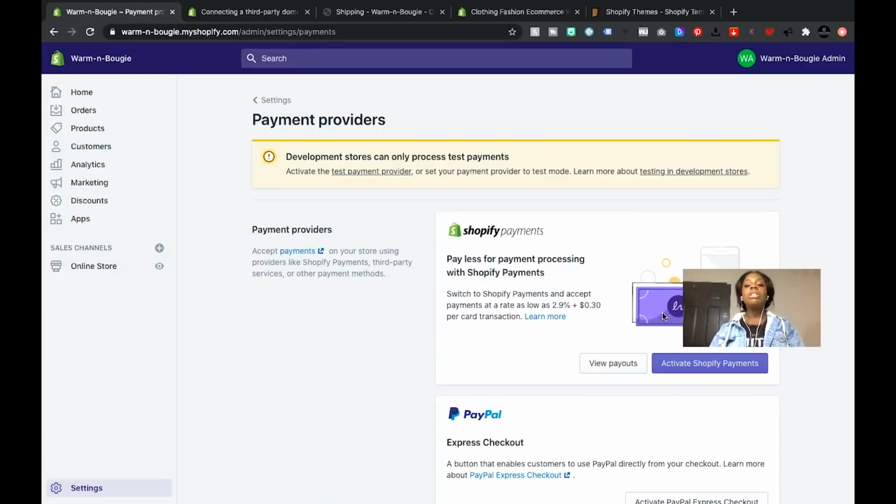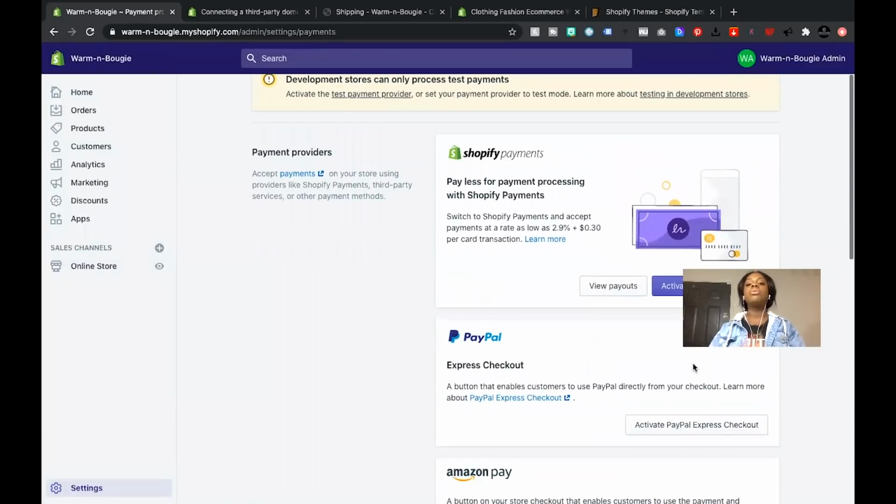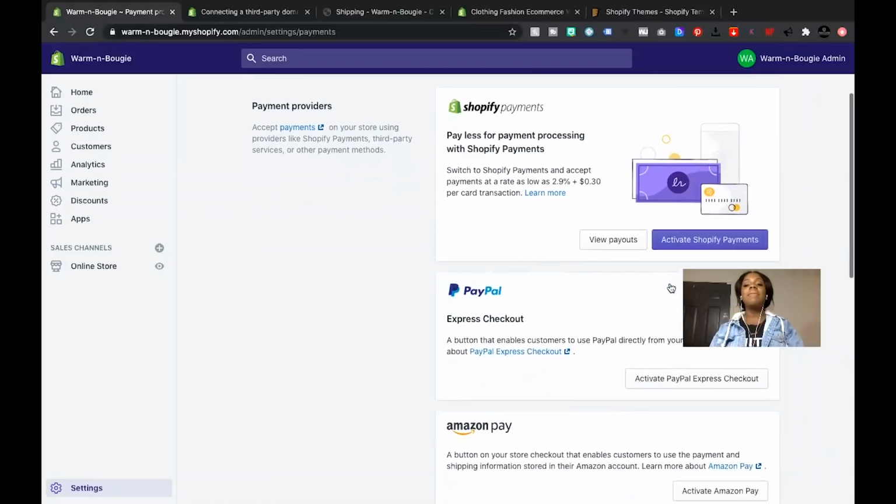bada boom. Once you set up your Shopify payments, it's going to pop up and say, how often do you want to be paid out? You can select that you want to be paid out on a monthly basis, a weekly basis. I believe they offer daily as well. And that is something that pops up after you activate Shopify payments.